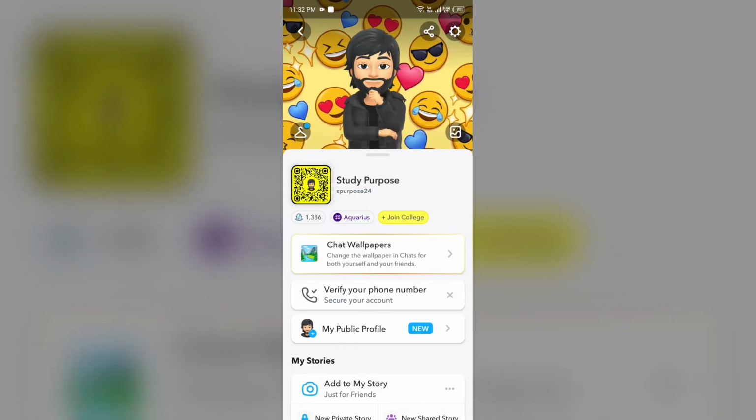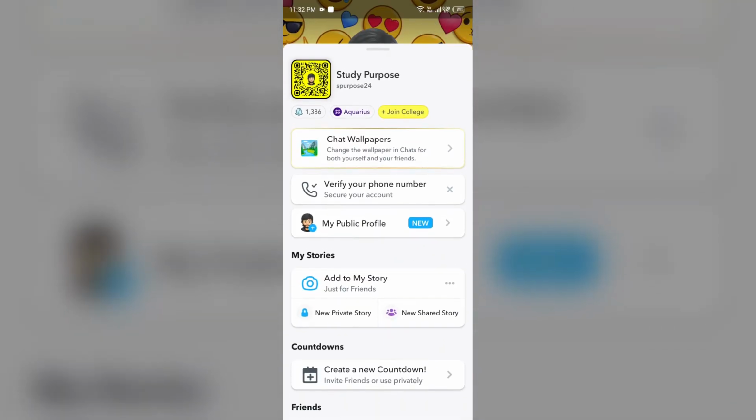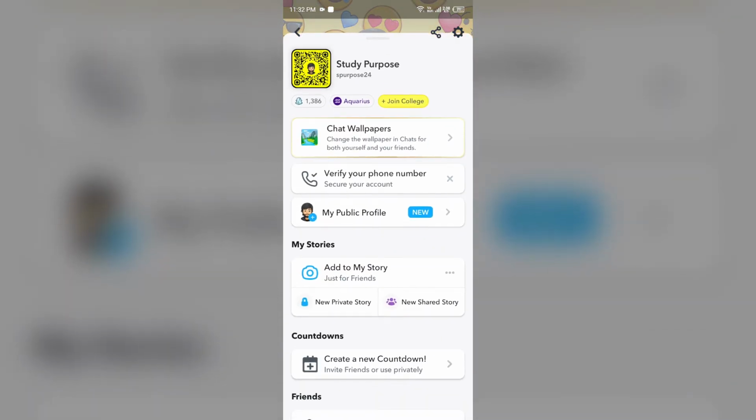Or without clicking on settings, you will see the option of my public profile. If you are unable to see this, then it means your public profile is deleted. For that, you have to create your public profile again.